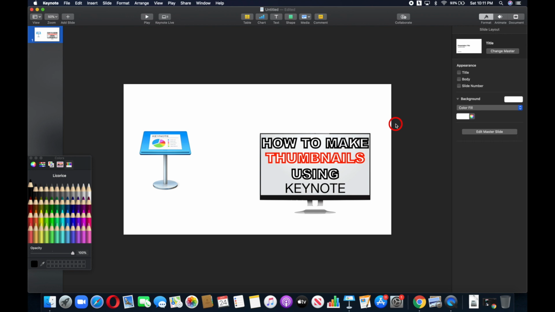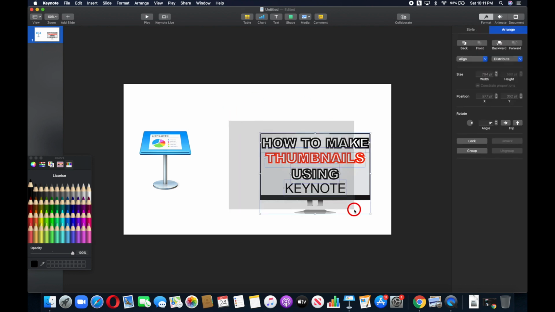Now that I have the wording the way I want it to look inside the monitor, I'm going to highlight everything, and then I'm going to group all of this together. That way, anytime I move the monitor, it's going to move the wording with it.